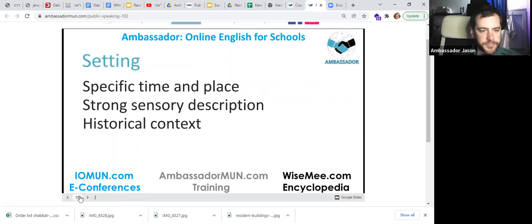So all stories need a setting, a specific time and place, and that generates a strong sensory description or historical context. So if I tell you that story happened a long, long time ago in a galaxy far, far away, or if I say once upon a time in the magical kingdom of blank, or if I say yesterday in Tel Aviv or at my house next week, here's a story about the future.